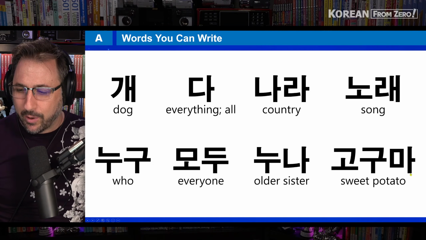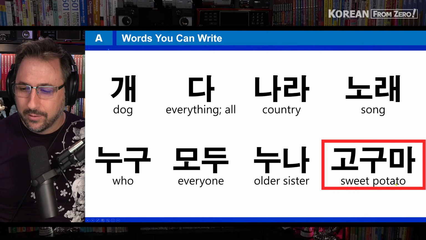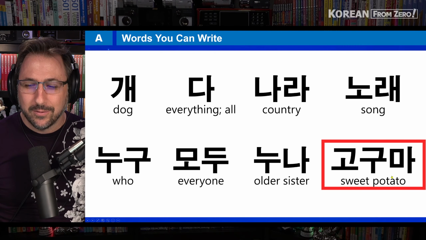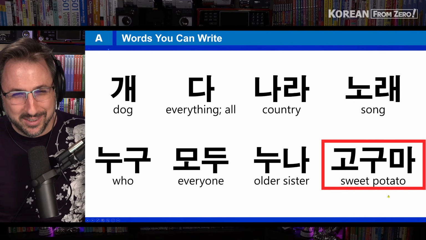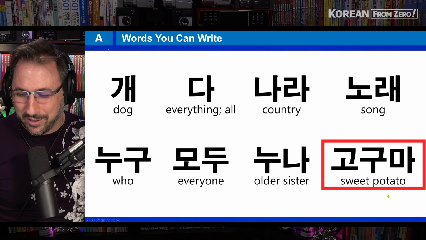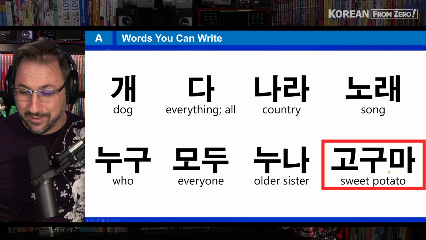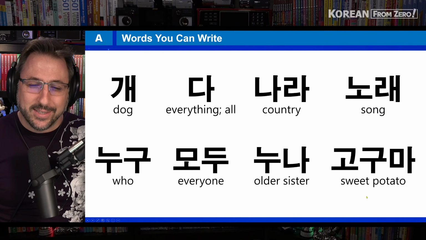And here we go, that same word we had earlier. 고구마. Which I love now. I love sweet potatoes, primarily because of Japan, but if you haven't had a sweet potato, they're really excellent. 고구마. All right, that's it, guys.